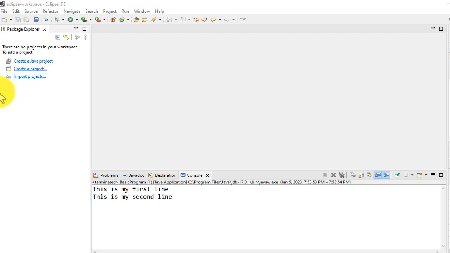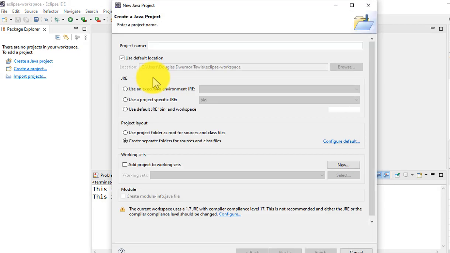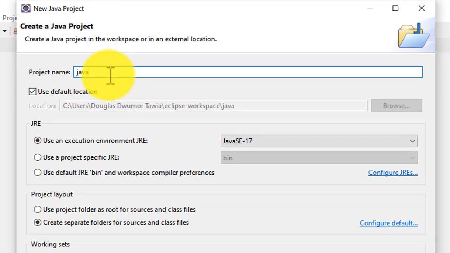Hello and welcome to our first lesson in this Java course, and here we are going to create a basic Java program. So that is my Eclipse IDE that I've opened over here. What I'll do is go to File, then New Java Project, and I'll give a name to my Java project. I'm going to call it Java course.